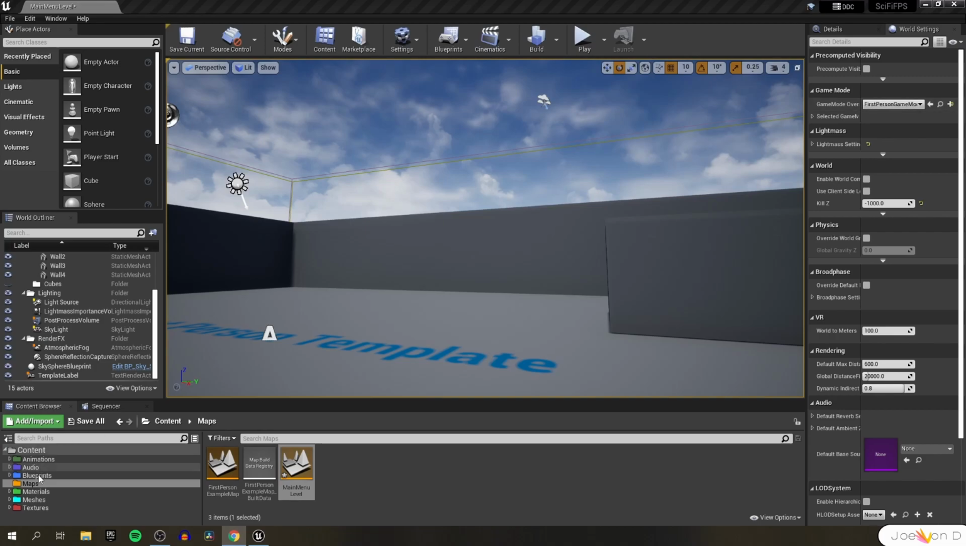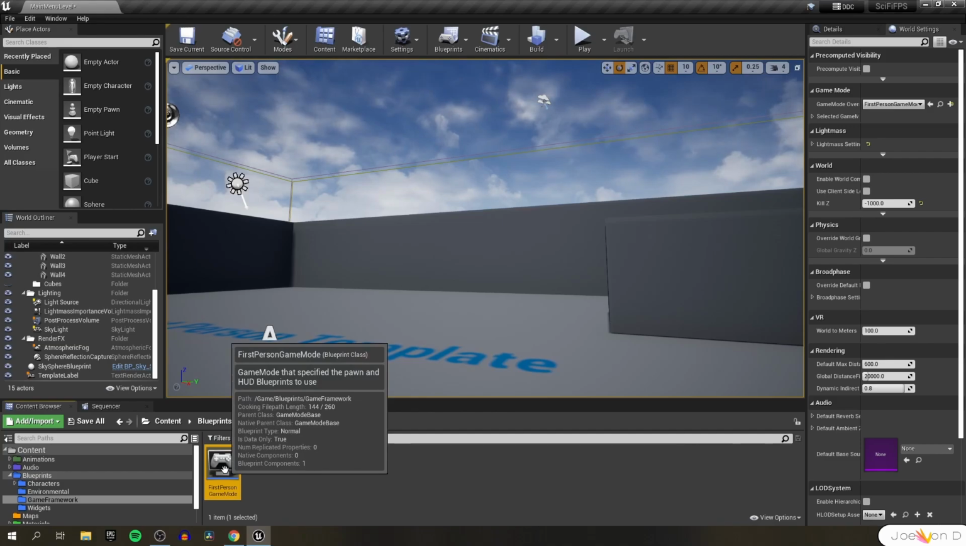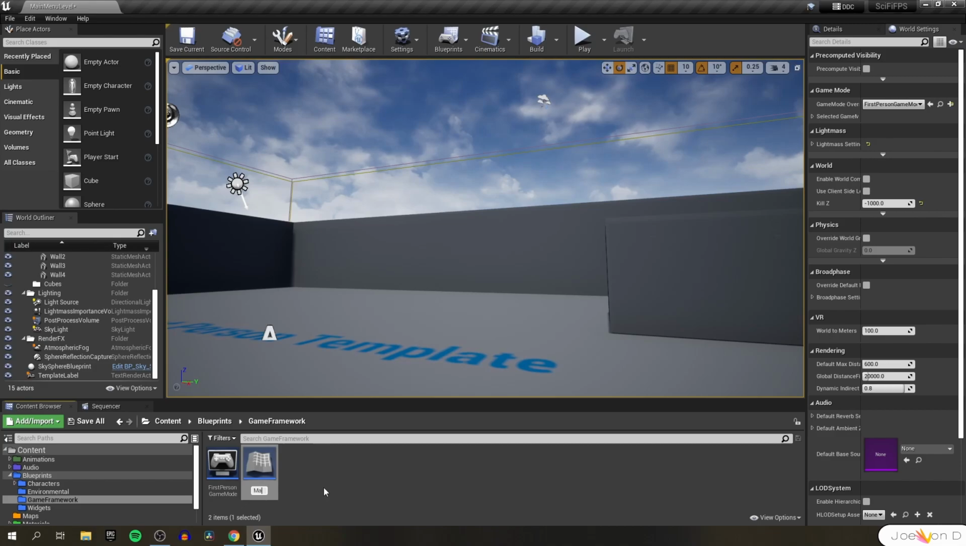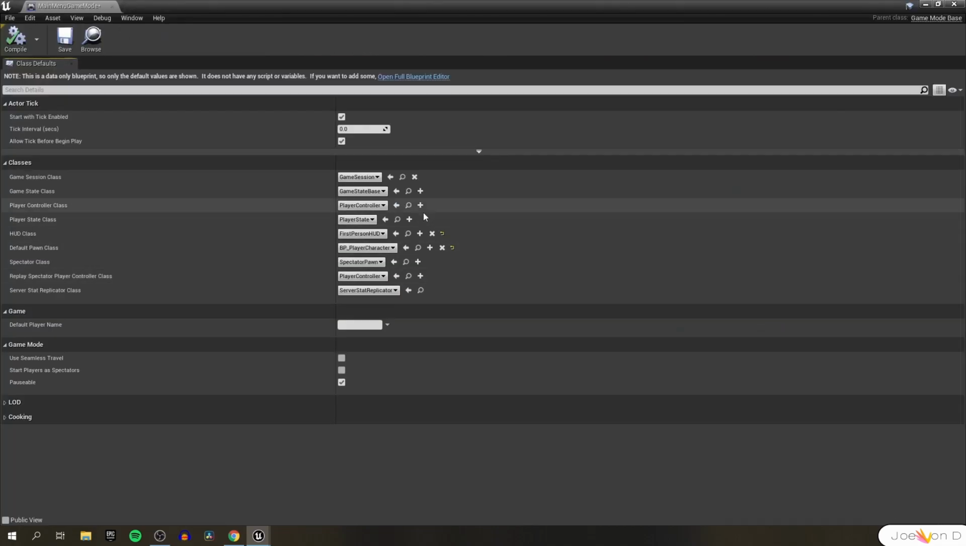Let's head over to our blueprints folder and go into our game framework folder. Here we can see our first-person game mode, and we can just create a new game mode by duplicating this one as well. And let's just call it main menu game mode. Let's open that up, and we don't want to spawn in as our player character, so let's just set our HUD to the default and our default pawn class to default.